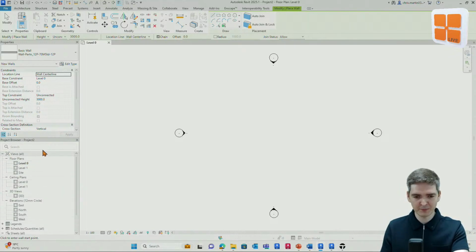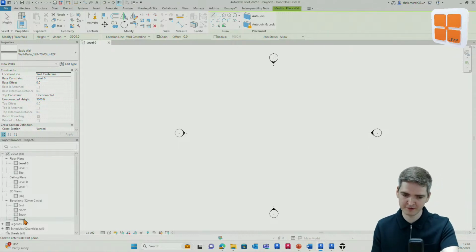On the bottom left, we've got our project browser. So this is where we can access all of the different views, schedules, sheets, etc. that are contained within our project. So with Revit, which uses a typical BIM workflow, the model is central to the design process. So all of these different floor plans, ceiling plans, 3D views, elevations, they're all just a window into our model. They're just different representations of our main model.